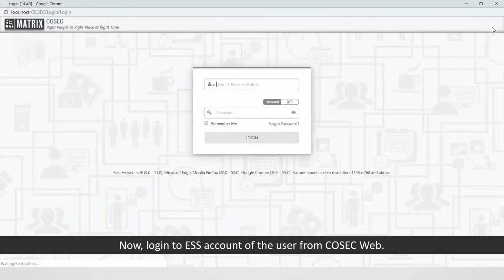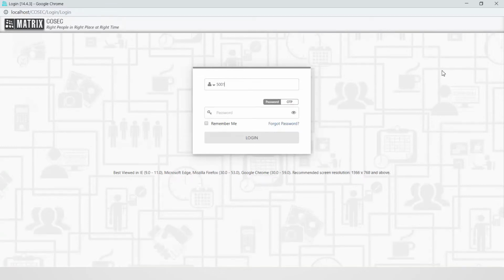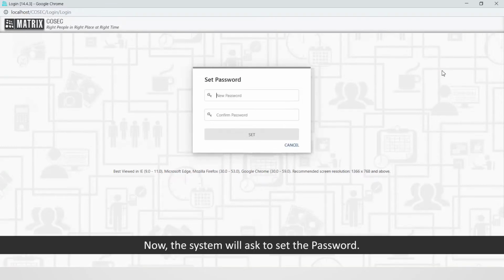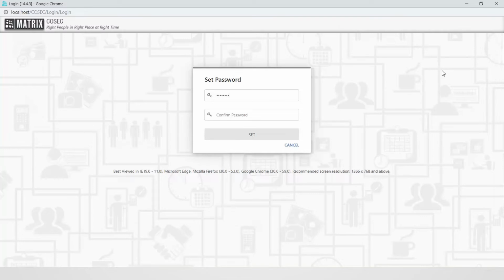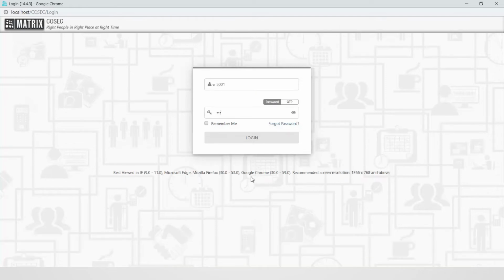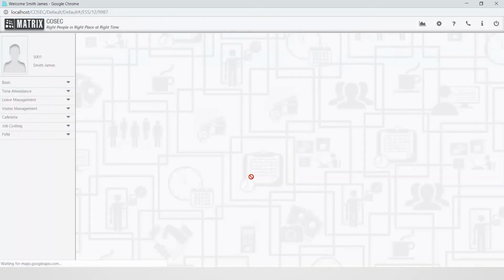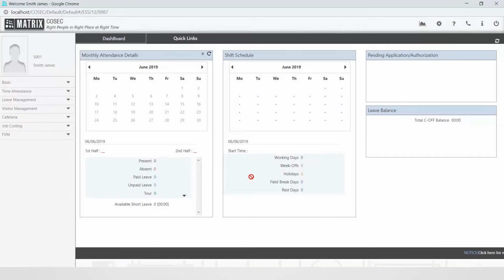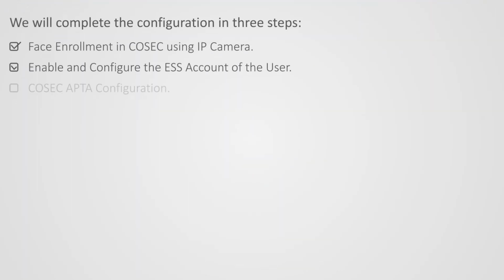Now, log in to ESS account of the user from COSEC Web. Enter the user ID and click on the login button. Now, the system will ask to set the password. Enter the new password and confirm it. Now, log in with the user ID and password. ESS home screen page opens. This completes the second step to enable and configure the ESS account of the user.